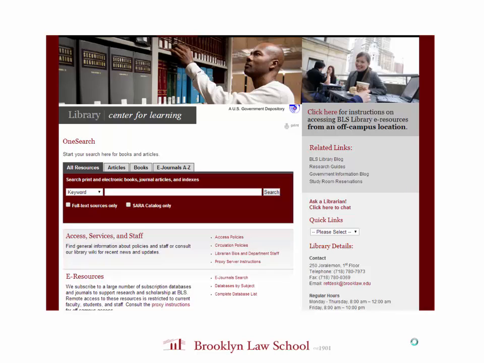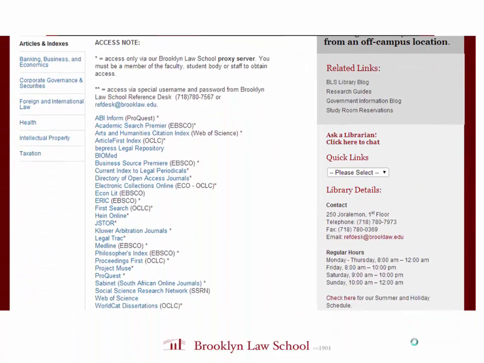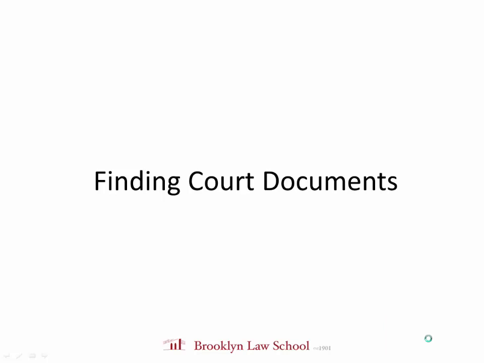Before we leave the topic of scholarly journal articles, I just want to make you aware that the library also has subscriptions to a number of multidisciplinary full-text databases that you can use to search for non-legal scholarly articles on your topic. Try ProQuest, JSTOR, Academic Search Premier, and SSRN. In all of these databases, you'll find non-legal scholarly articles on your topic.